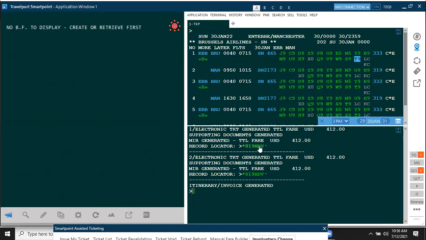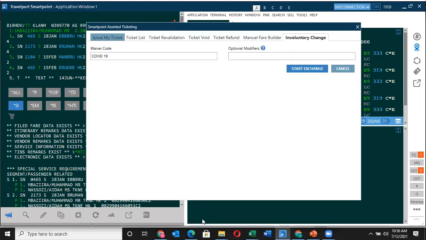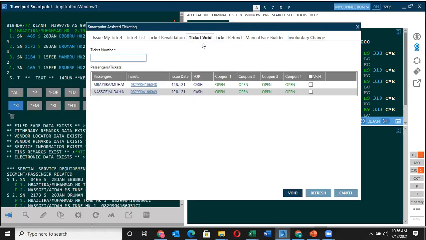Let me go back to my booking and check. Go to Smartpoint Assisted Ticketing. Try to do the voiding, because we need to void these tickets. See how the voiding is done. It's taking some time to load. Okay, actually it's still here. Okay, Smartpoint Assisted Ticketing. Now we are going to check on voiding, because we need to void these tickets.